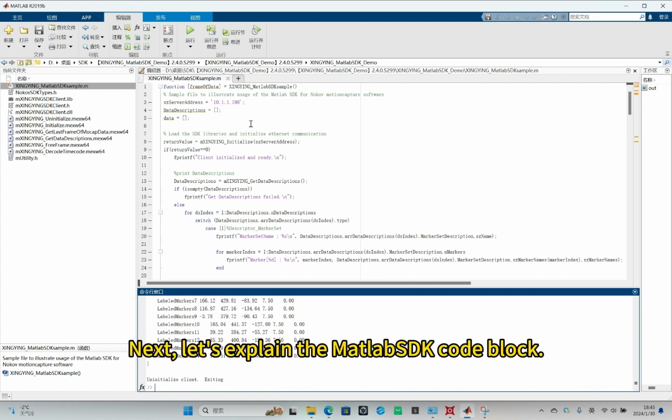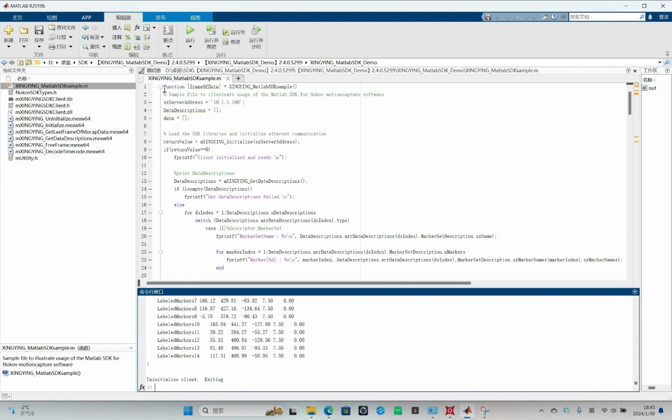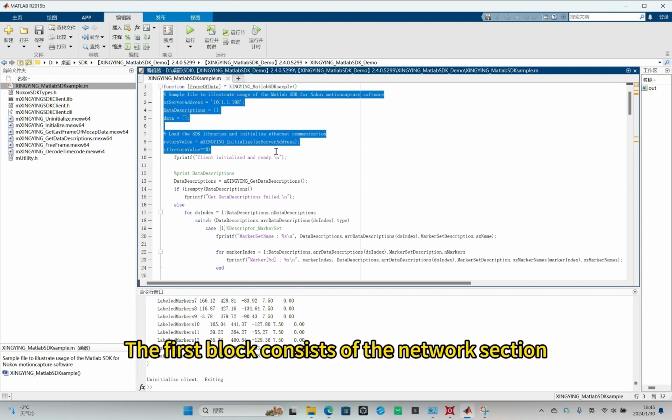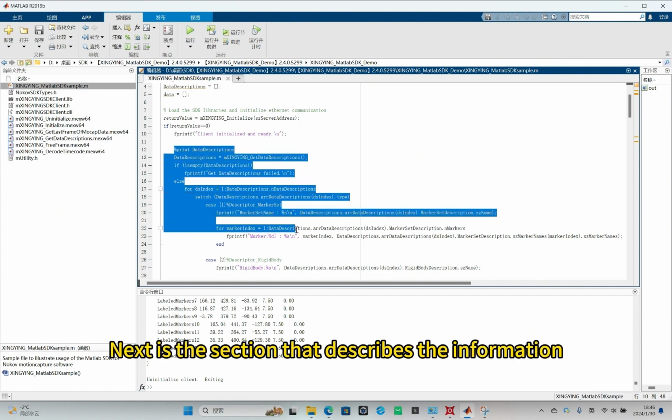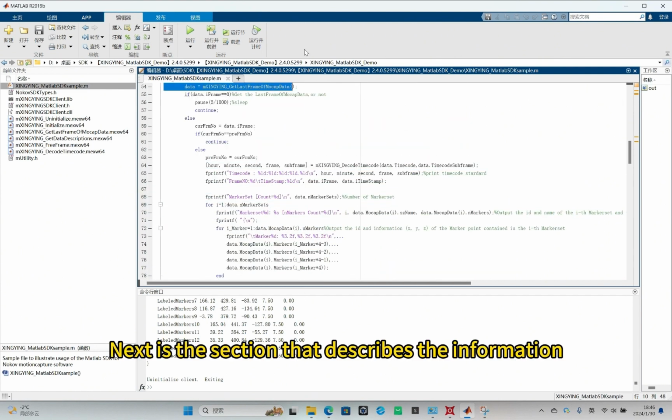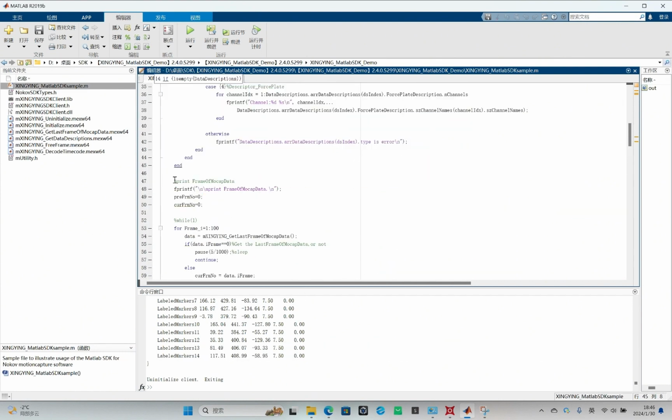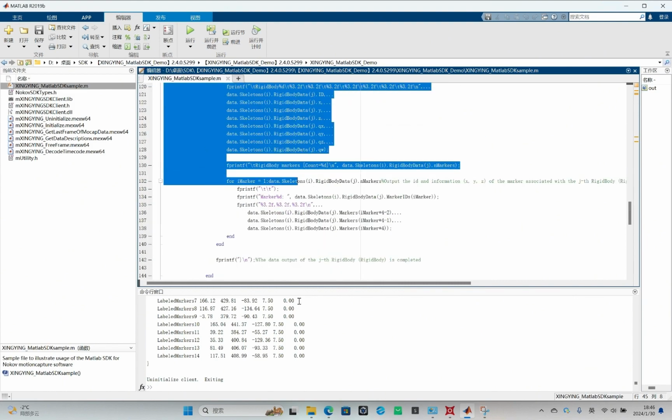Now, let's go through the Matlab SDK code blocks. The first block sets up the network session. The next block handles session information. Following that is the data session.